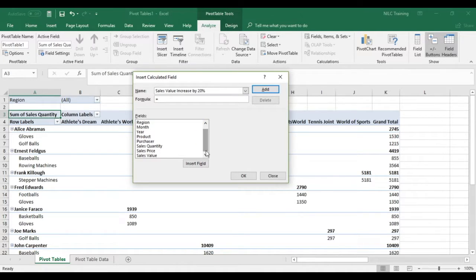I'm going to choose the field I need. In this example, it's going to be sales value. And I'm now going to decide to put the sales value into the formula by inserting the field. So I've selected sales value and insert field. Now comes the maths behind this.